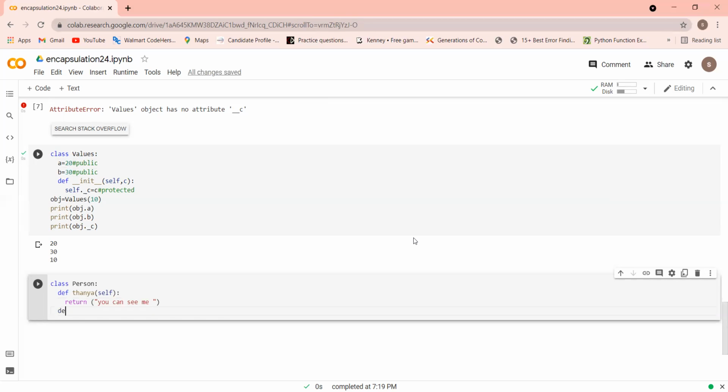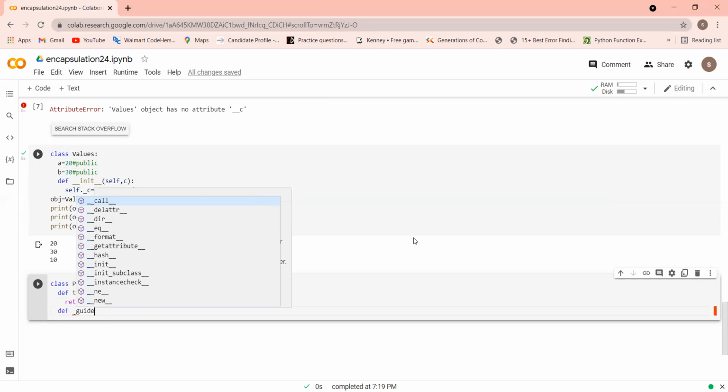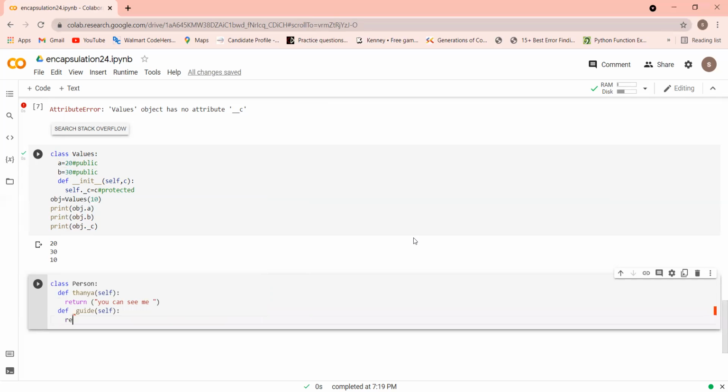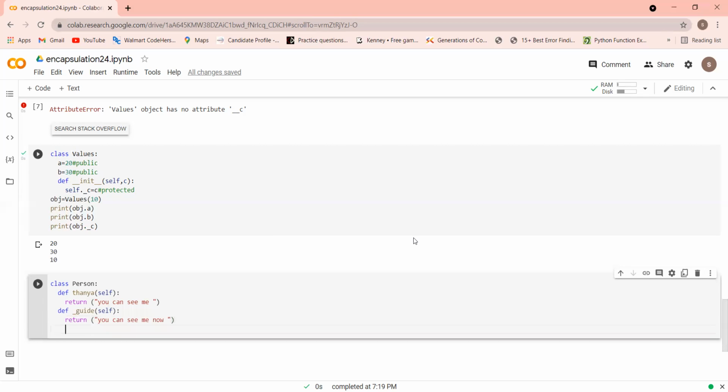So now I'm writing def using single underscore. Let me just change the name. Guide. Now I'm writing guide self, put the colon. Now use the same return statement over here. Put the parenthesis open bracket and write still you can see me. The same statement but I have changed it.